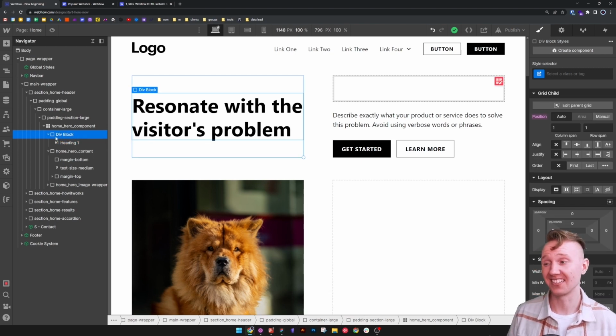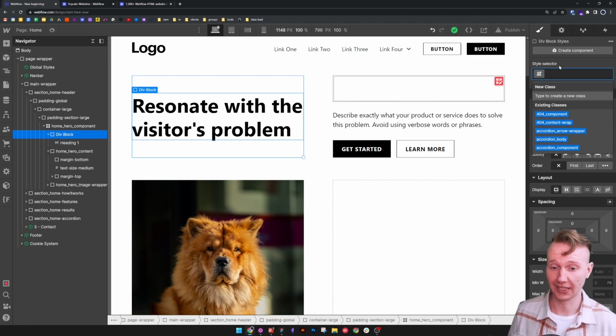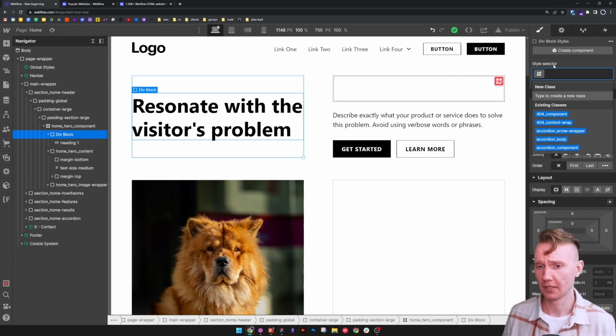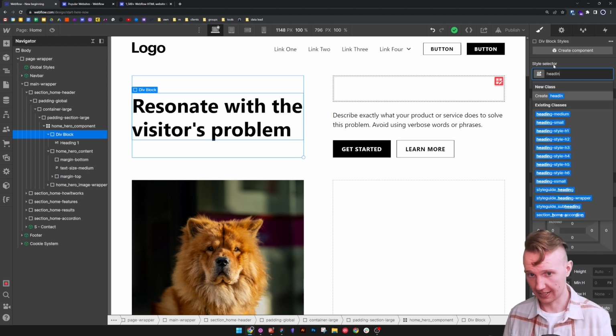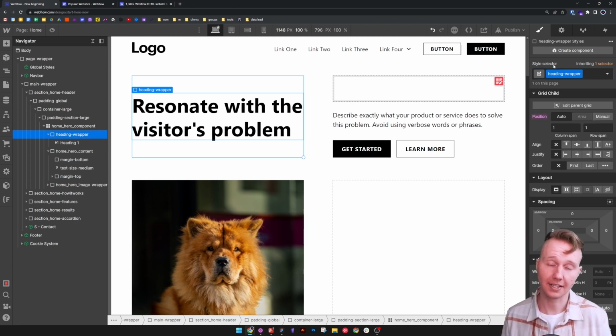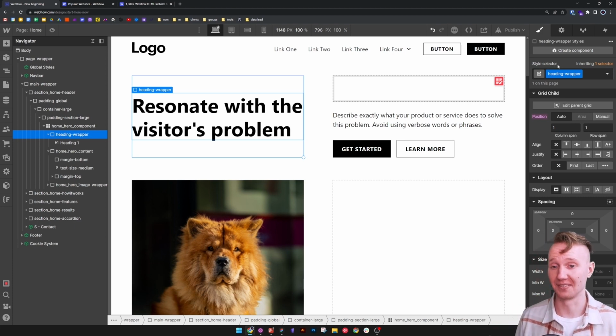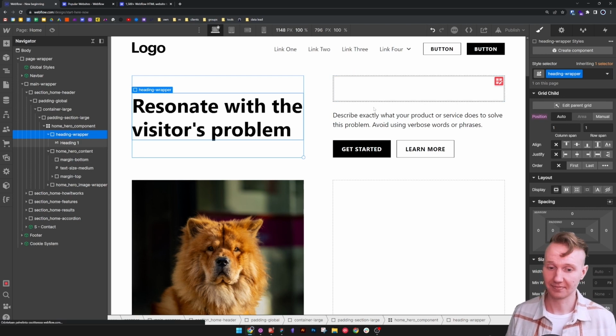If I'd like to edit the style of this element, I should go to the style panel and create a class for it, or selector. This is actually the same thing as a CSS class. So I could say that this is heading wrapper. It's a good thing to name your classes in a descriptive way so you can understand what is the purpose of the class later on.